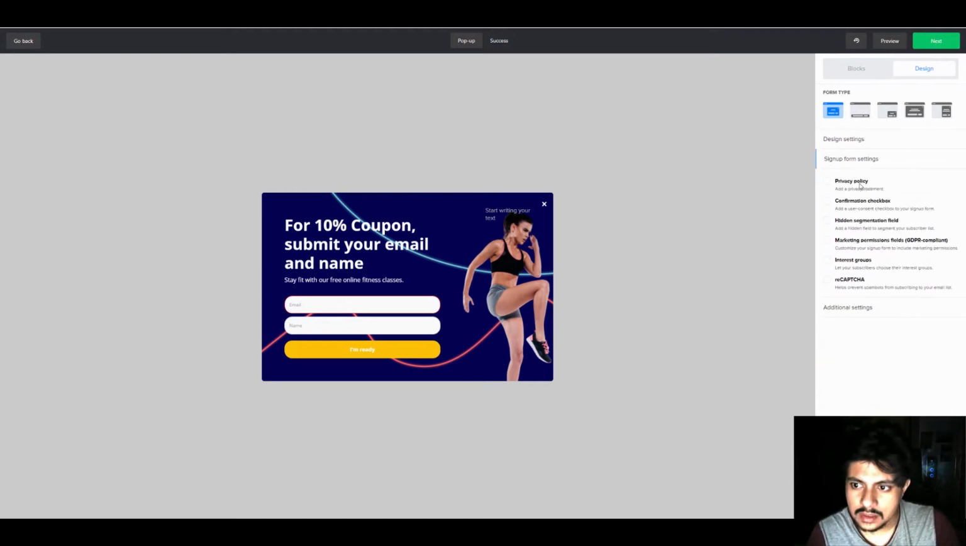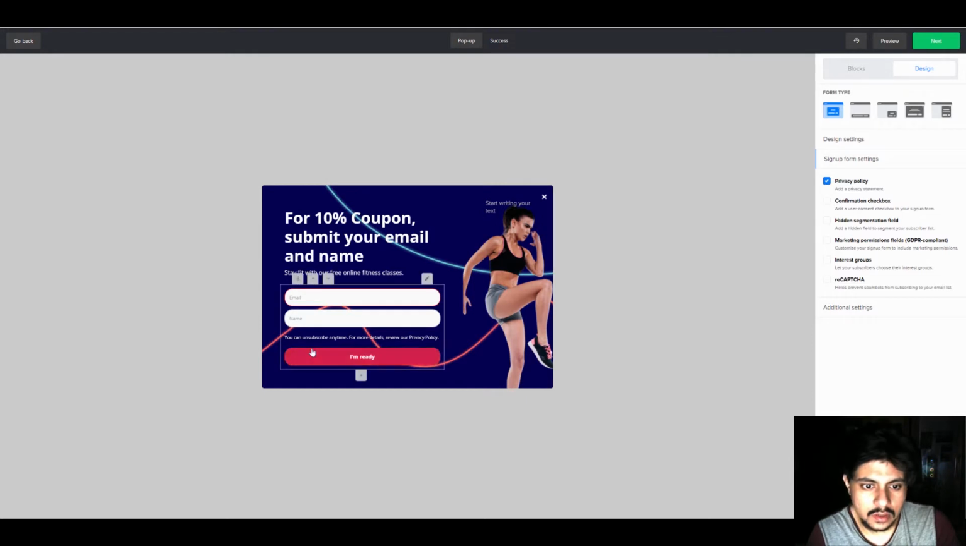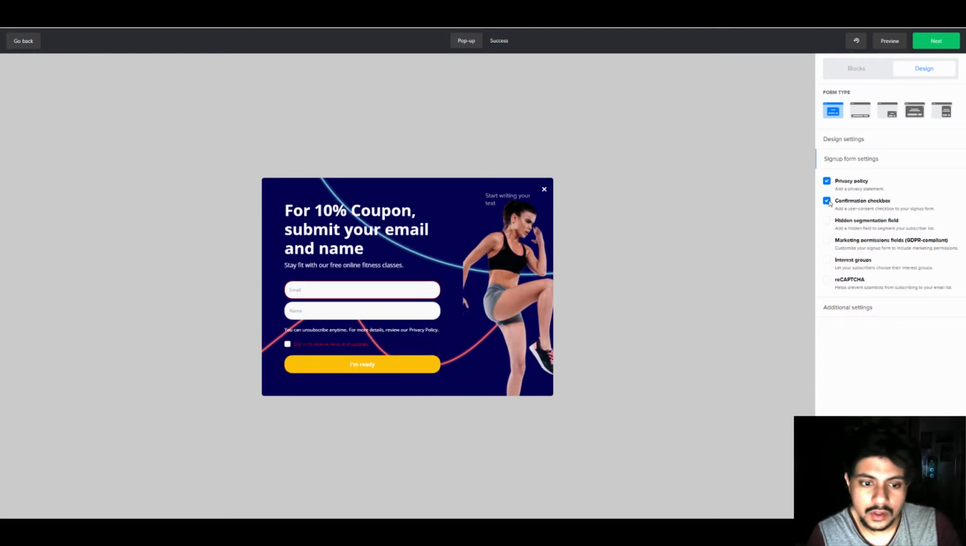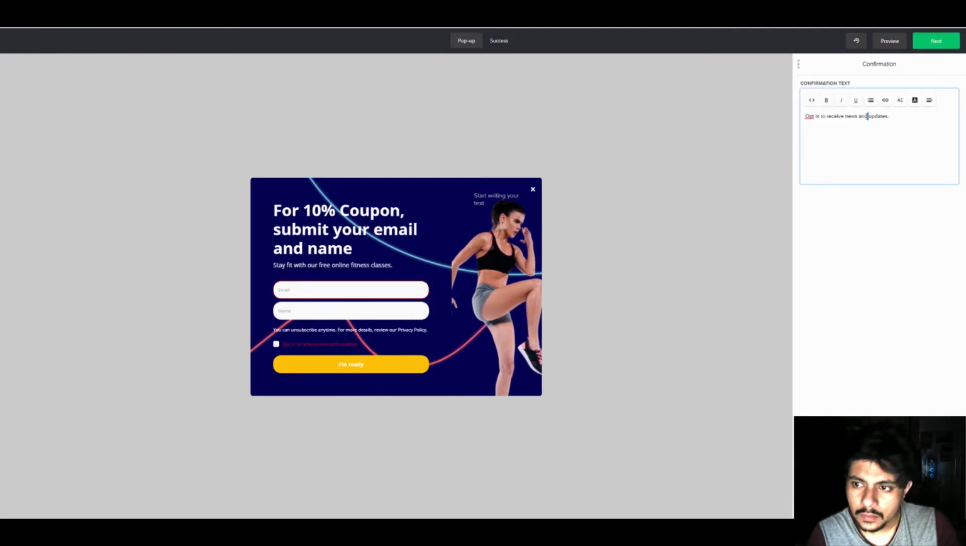Then what I like to do is add a privacy policy. So this is the privacy policy part, because these things are actually good, and they make sure that you don't fall into any problem later on. So then you can select the confirmation checkbox like this one, okay, and you can change the text like, I want to receive more awesome emails, something like that. You can change it to that.